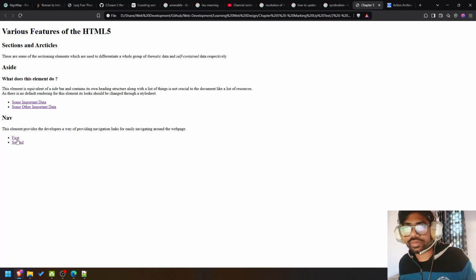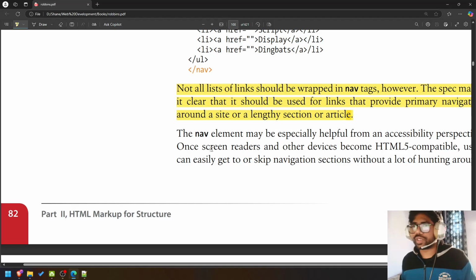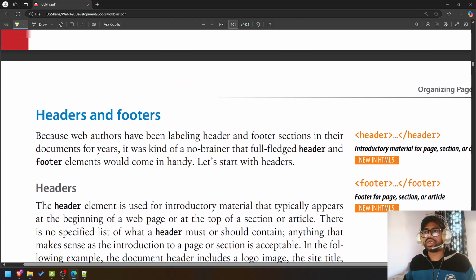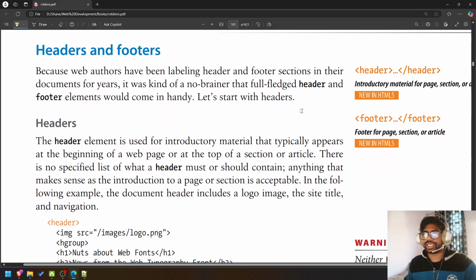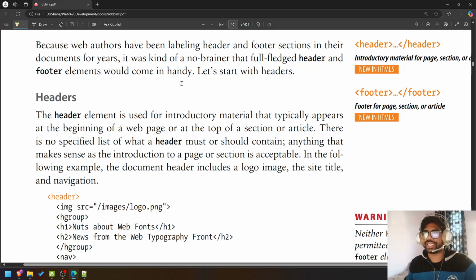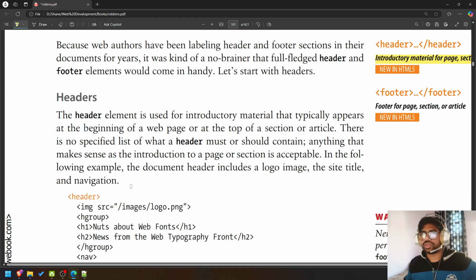First, second. Okay. Okay, now we move on to headers and footers. Because web authors have been labeling header and footer sections in their documents for years, it was kind of a no-brainer that full-fledged header and footer elements would come in handy. Let's start with headers. Headers are introductory material for a page, section, or article.